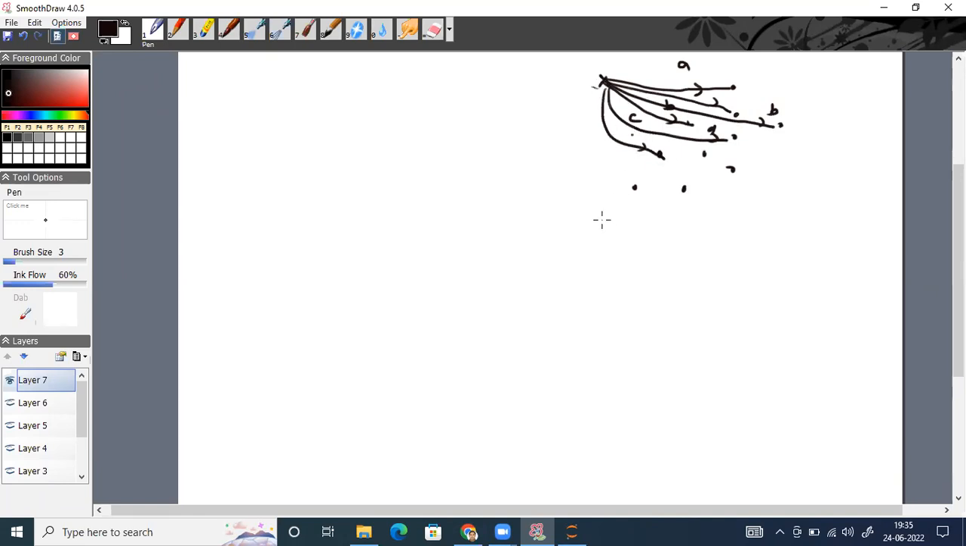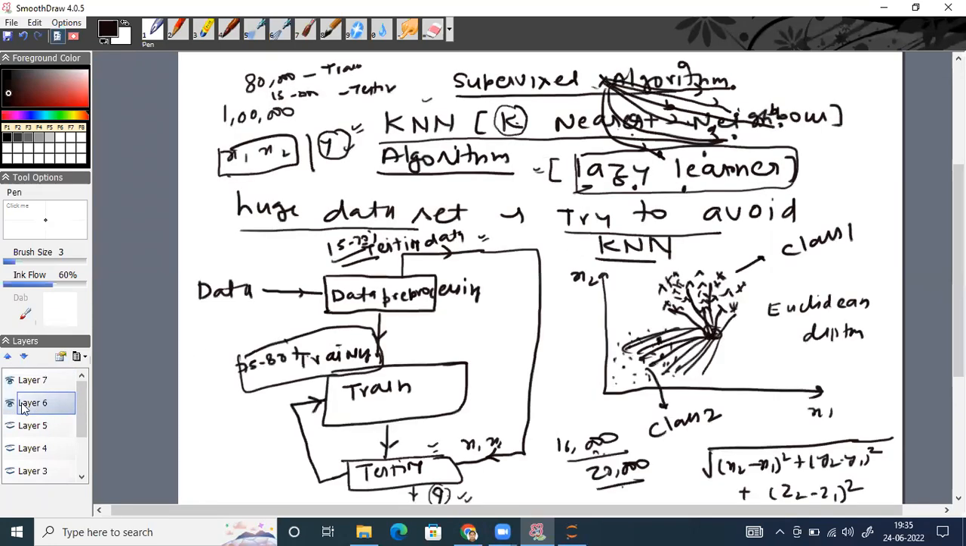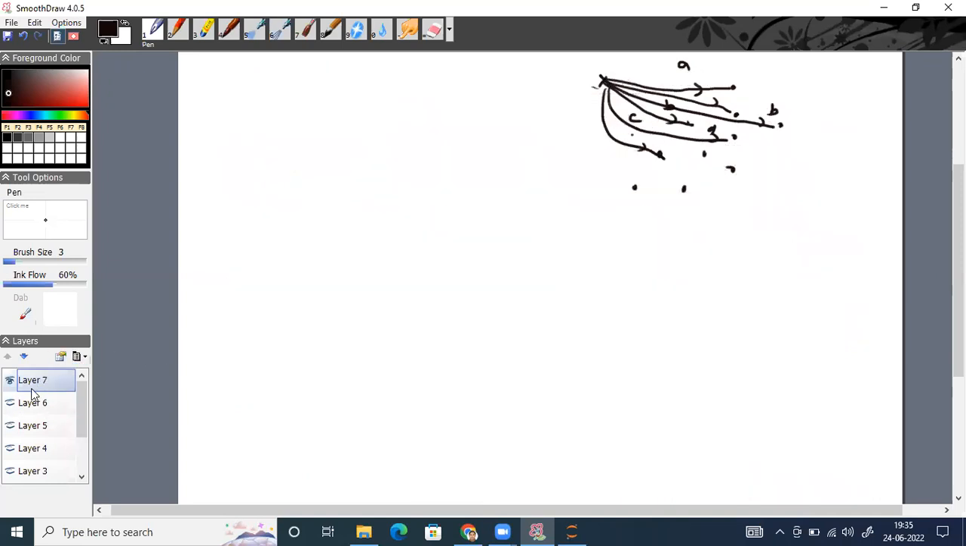So it will compute the distance of your test point with every training point. Doesn't matter which class it is. What we were seeing: compute the distance of this test point with every data point. And after computing that, it sorts the distance in ascending order. Suppose after sorting, it found out that B is the smallest distance.